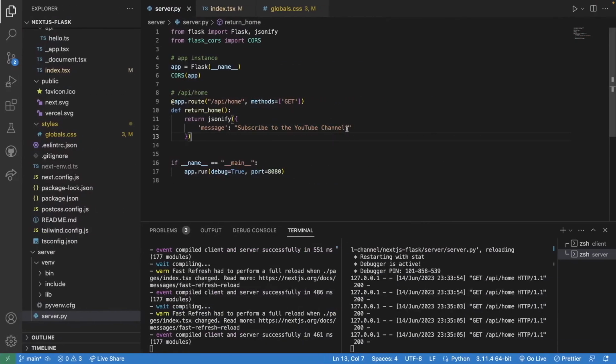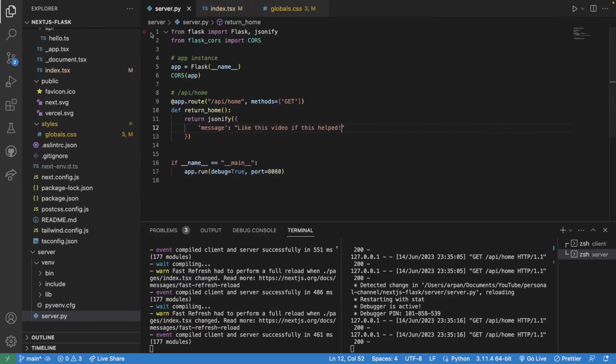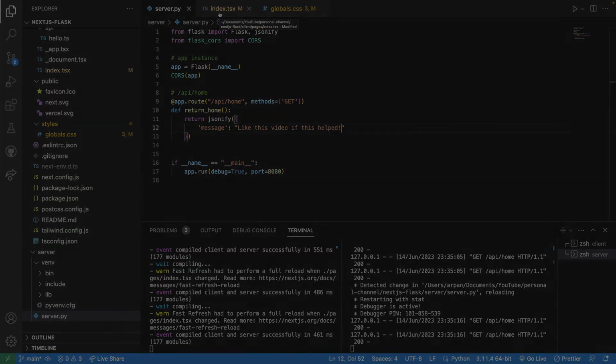Now if I change this again and say, like this video if this helped, and refresh this page, you can see that that is popping up, and for a split second you will see loading while the API is being fetched. So this is basically how you can make API calls to your Python server.